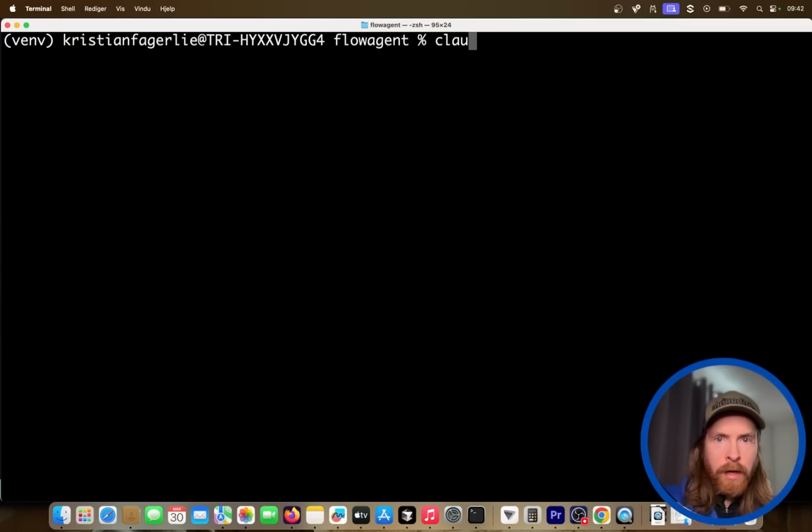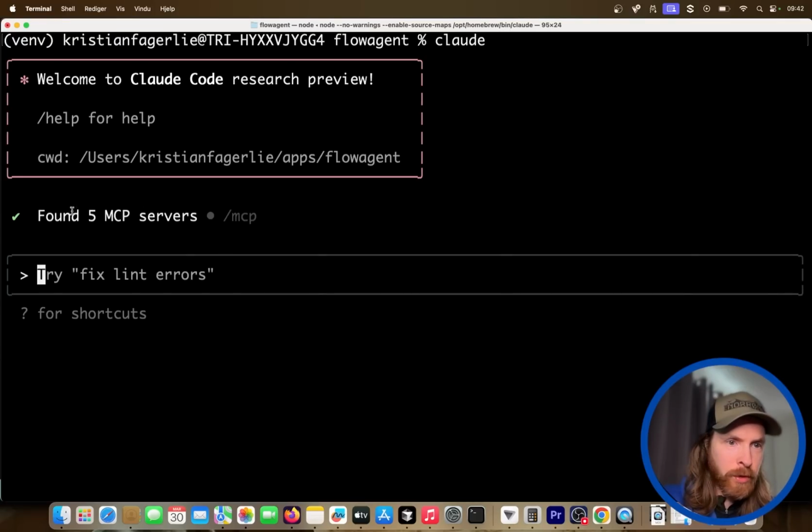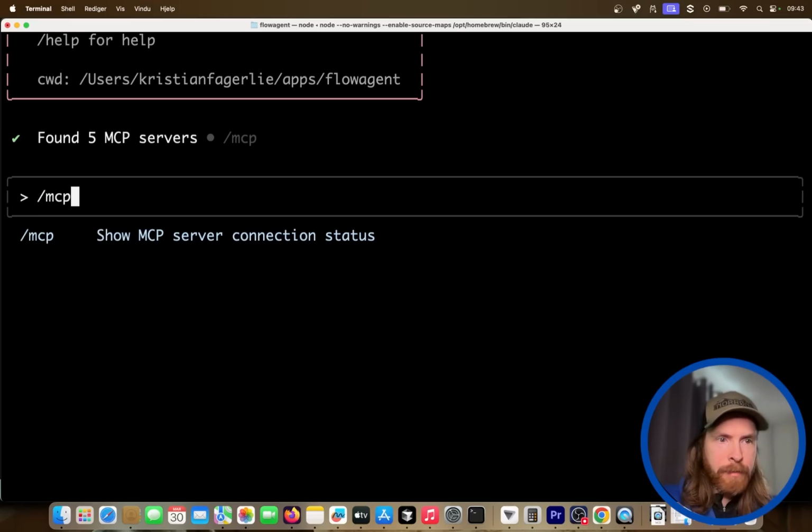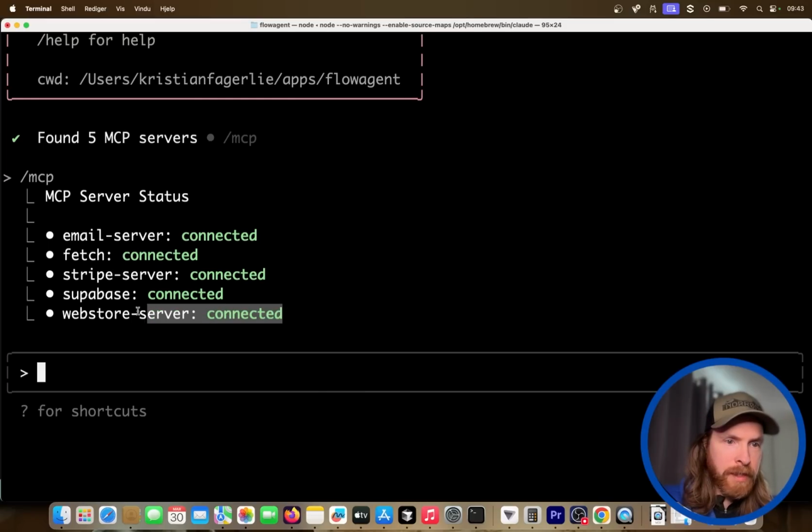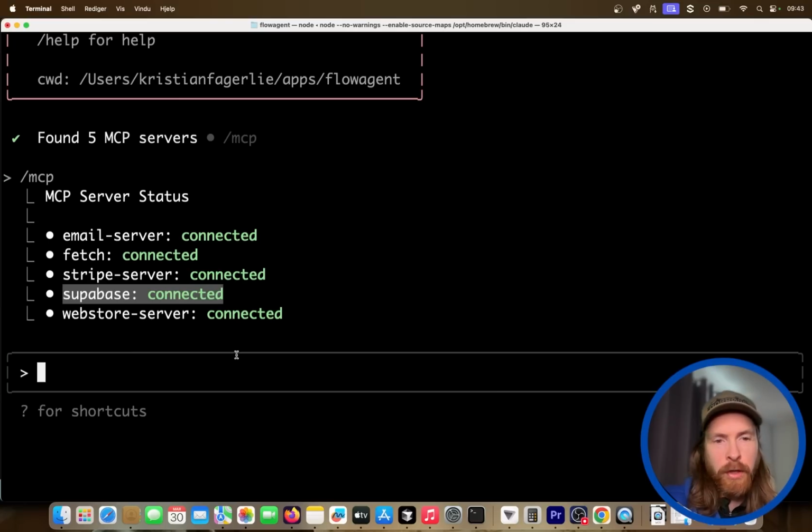So if we do a Claude here now, this should come up. So we have five MCP servers, but you can see our web store server is connected. Perfect. So this means now that we can start to test this out. Don't mind this, I have done some Supabase before, some Stripe. I just wanted to put everything together so I didn't have to add my email server again.